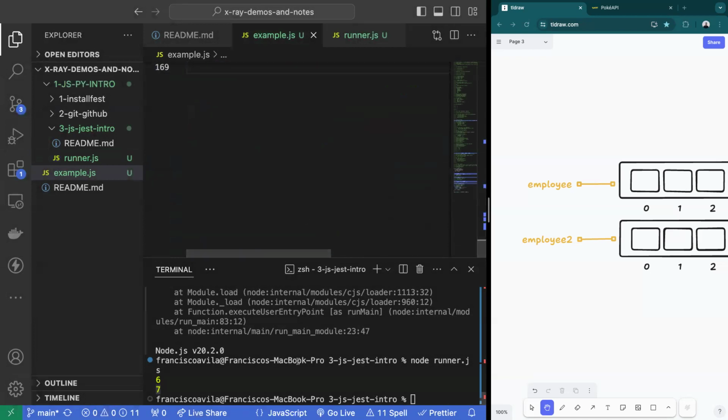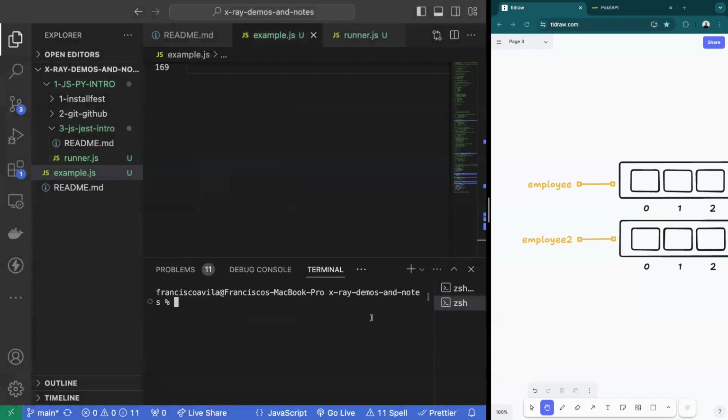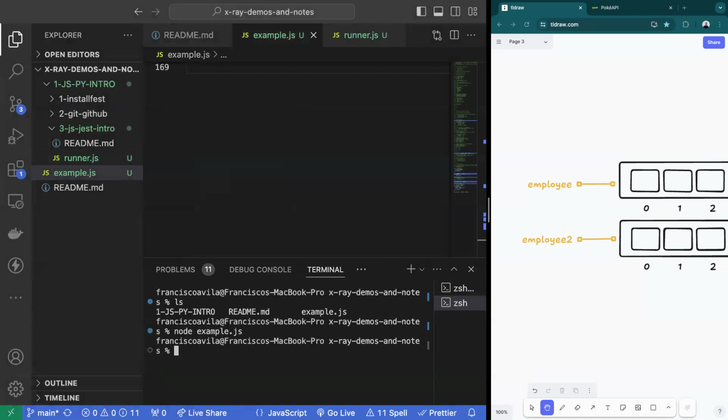Okay, cool. So everything should still work. I'm going to open up a separate terminal here. And here, if I run ls, we can see example.js there. If I run node example.js, it's able to read the script properly. So I don't have to worry about it.